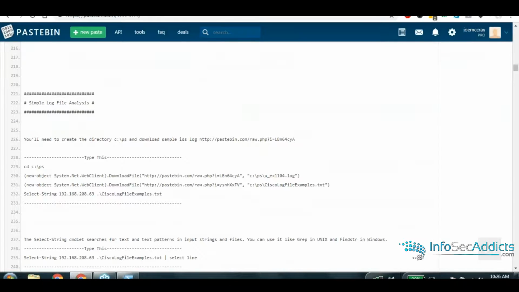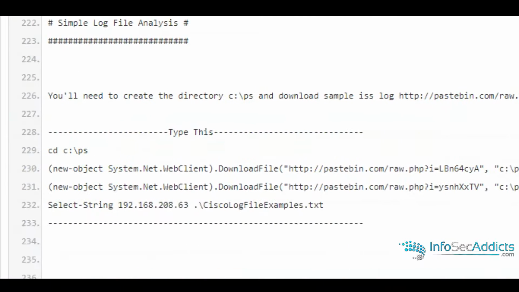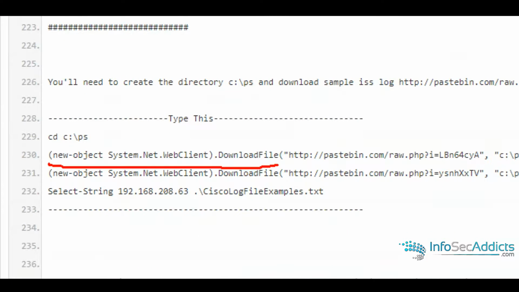Okay, so let's try this, guys. Let's go ahead and grab a log file. Now this line right here, you've got to know it, live it, love it. This line right here.